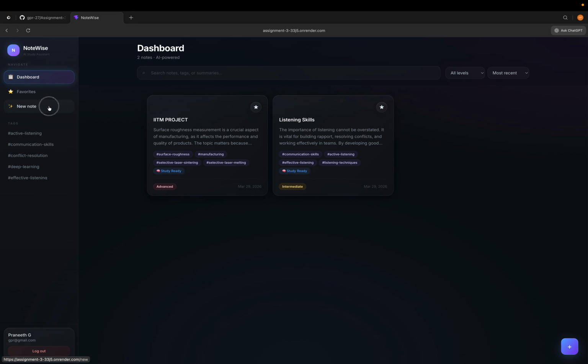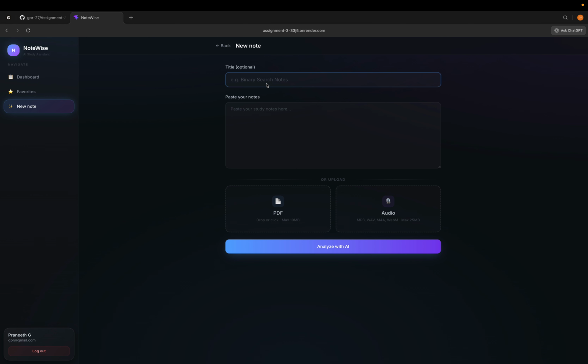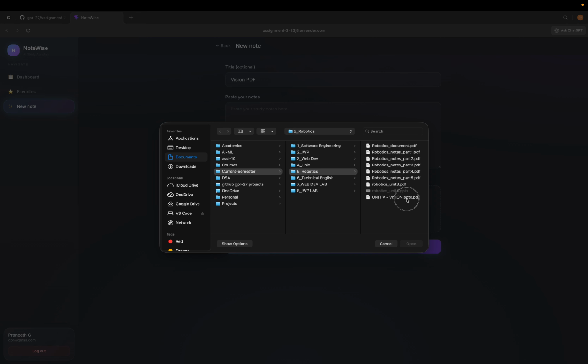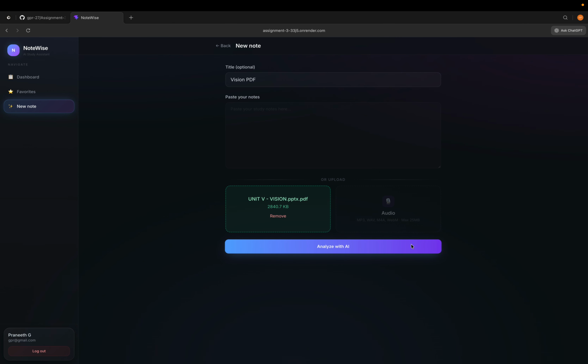See, now let's create a new note. Let's name it vision PDF, and I'll upload the PDF and just click analyze with AI. It will take a few seconds. It's a 3 MB PPT, so it's taking a little bit of time.